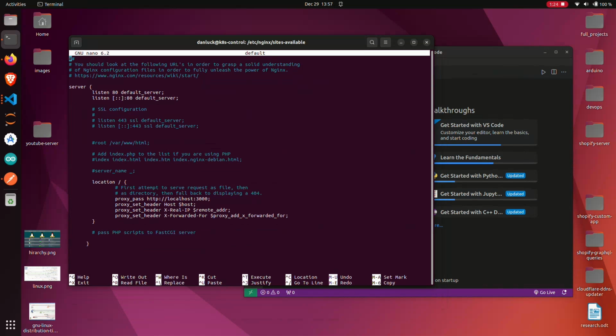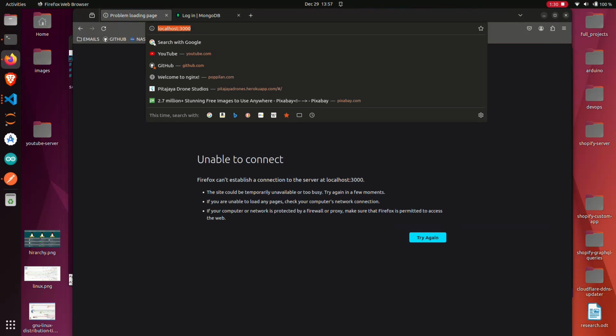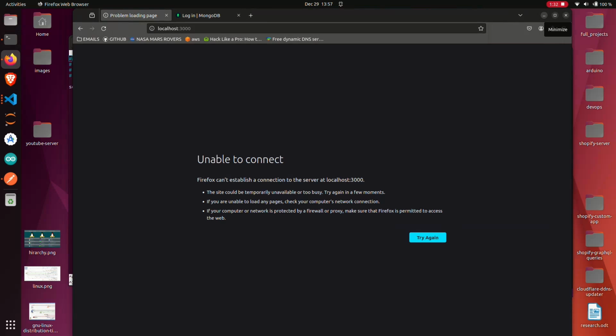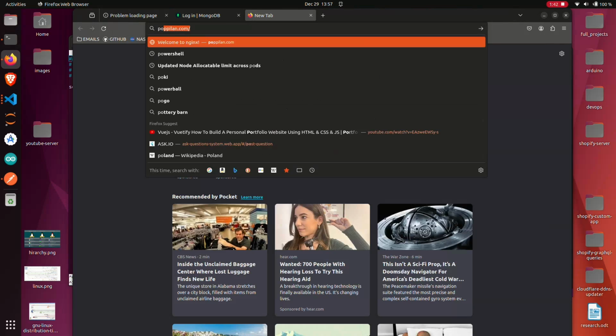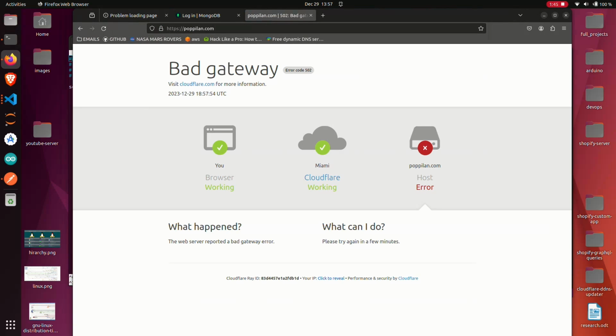For now, I have my localhost right here, and we have nothing. The domain that I'm going to use, with HTTPS, is going to be called poppyland.com. Let me show you poppyland.com. As you see, everything's set up already. Cloudflare is working, but since I'm not running anything on port 443, nothing is displayed here. That should change once we are running our API.